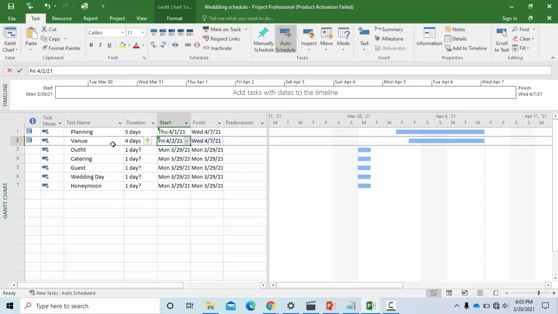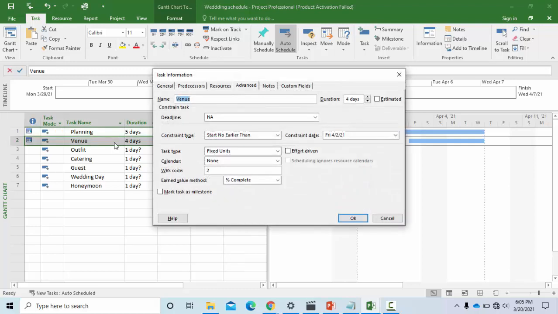Now we can look at each of these task properties by double clicking on the task. Once you double click on the task, it shows you the properties of the task. First, you have the general section, which shows you the name of the task. The name of this task is venue, and then you have the deadline.